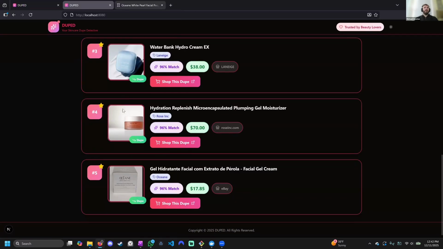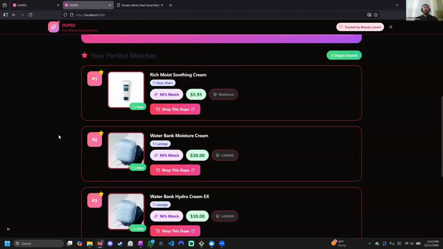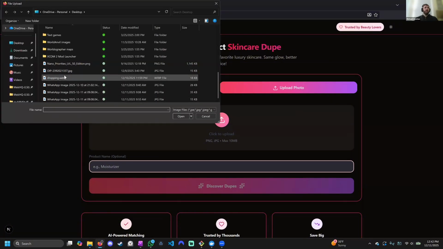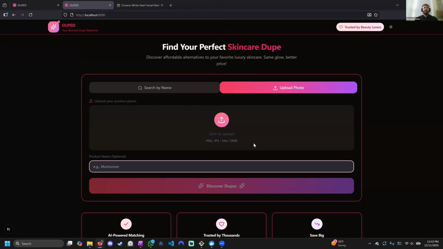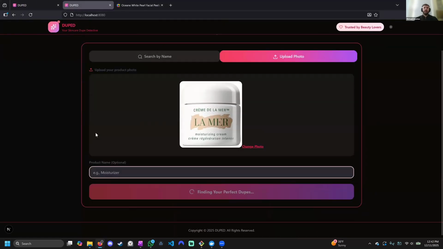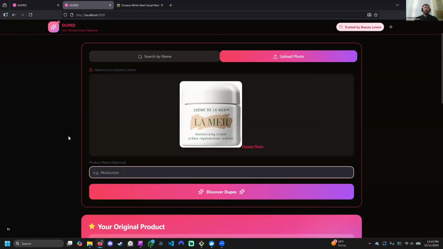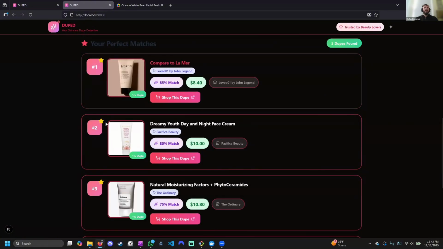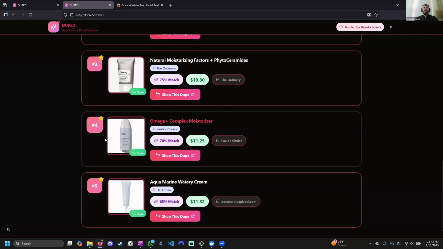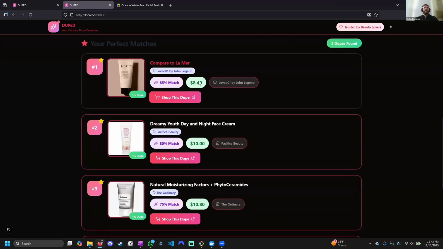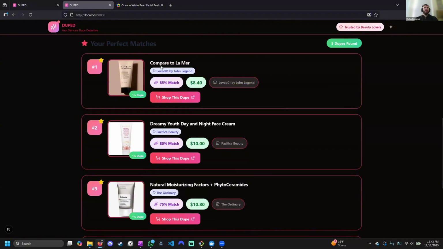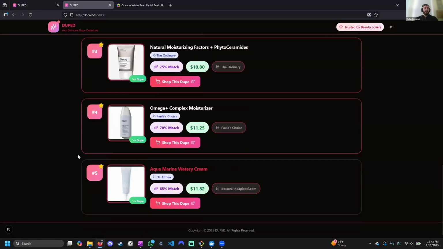And we can also search by photo. And here you can see our fallback option in play. These are 5 more dupes with good prices and roughly the same functionality.